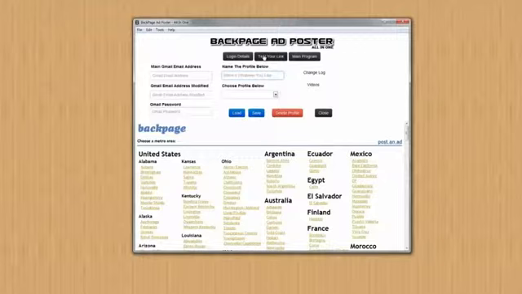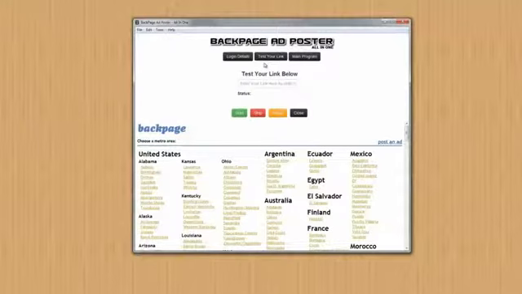So next, we will talk about the Test Your Link tab. This allows you to test your URL or your link that you're going to use when you are posting ads on Backpage in whatever category you're going to be posting in. Now, the thing is, Backpage filters a lot of different links for various different reasons. Either one, they've been spammed to death all over the internet, or two, they just don't deem it appropriate for their site for whatever reason.